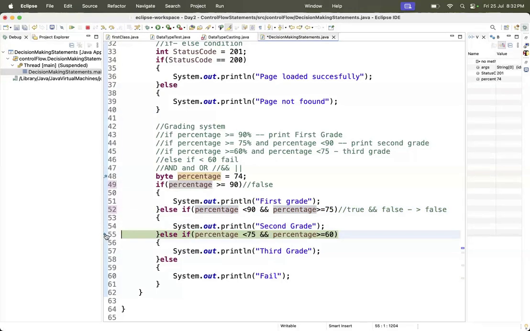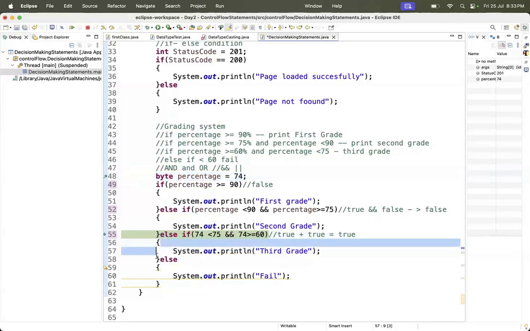You can see my pointer is now on 55th line directly. Now again, I will bring my 74 here, which is fine. Then again, I put my 74 here. This is also fine. So 74 is less than 75, true. And 74 is greater than 60, that is also true. So true plus true is true. So that means this particular else if is fitting well based on the value I have given. So this particular else if body is going to be executed.